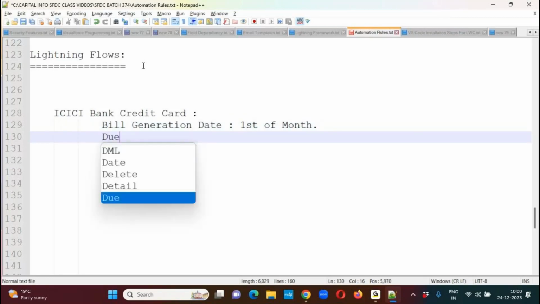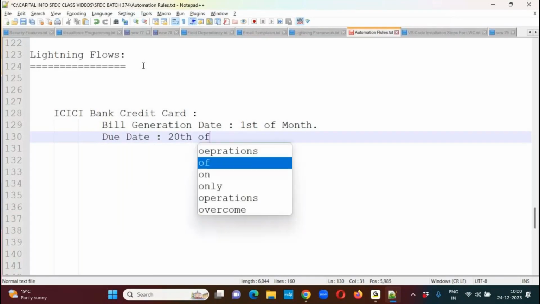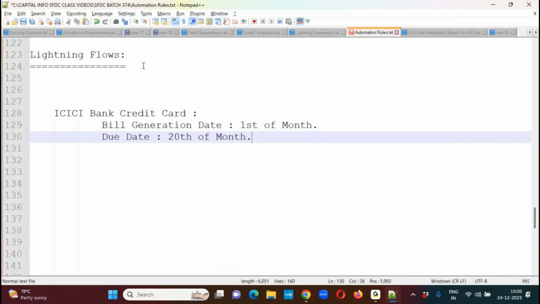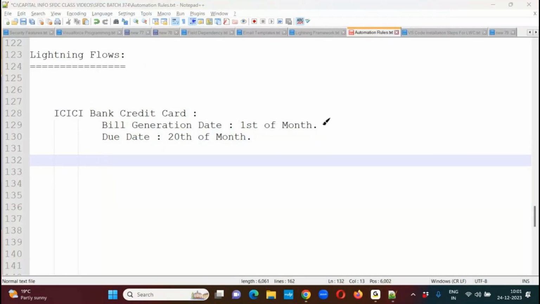Now, the bill due date will be the 20th of the month. That means my bill generation date is the first of every month, and the bill due date is the 20th of the month. How many days do I have? I have 20 days of time to make the payment of my credit card bill.